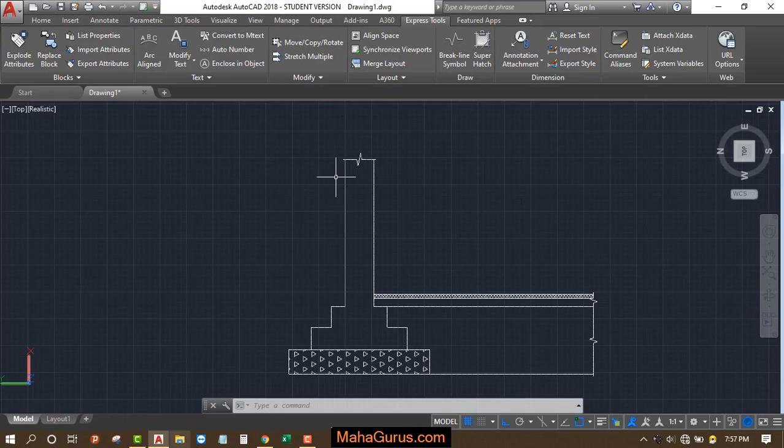So in this tutorial, we're going to learn how we can attach xData to the objects in AutoCAD. So this is the drawing that we have created, and this one is the external wall of our drawing. So we want to specify xData to this external wall.